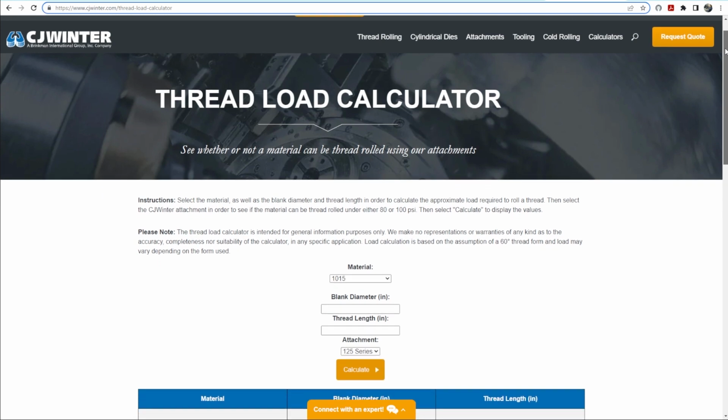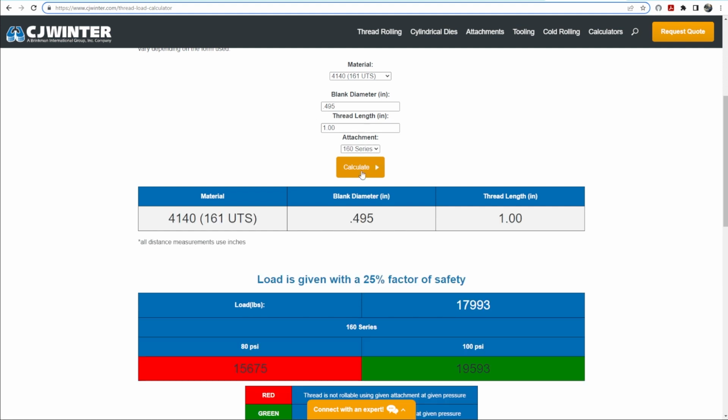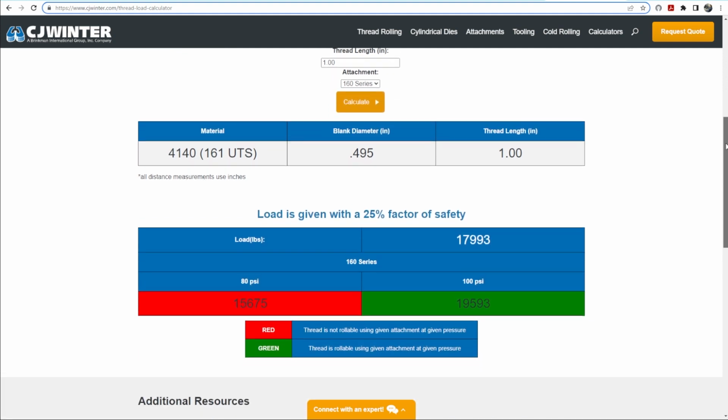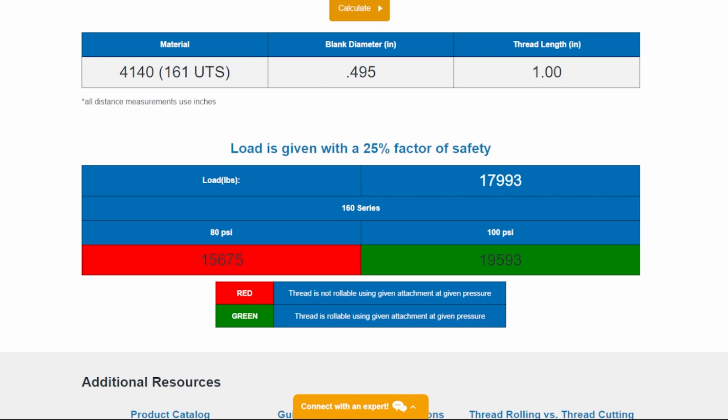Inside our thread load calculator, select the material, blank diameter, thread length, and the CJWinter attachment that you'll be using. Click Calculate to display the values. The calculator will display the approximate load required to roll the thread with the material and geometry specified, the load that specified attachment will generate at the 80 psi and 100 psi rolling pressure, and the red or green background is a quick visualization to confirm the thread can be rolled for each of the 80 and 100 psi values.